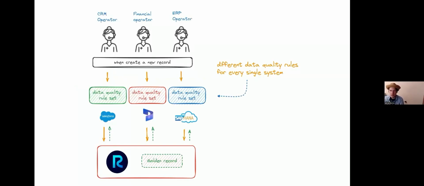What is the possible solution? Every single time when we create a new record inside those source systems, we can apply a different data quality rule set that are related to the fields that we need to check in the long run. But the problem with this scenario is that every single system has their own specific set of rules, their own specific specs. And from system to system, we need to have in mind different APIs, different UI, and different processes.